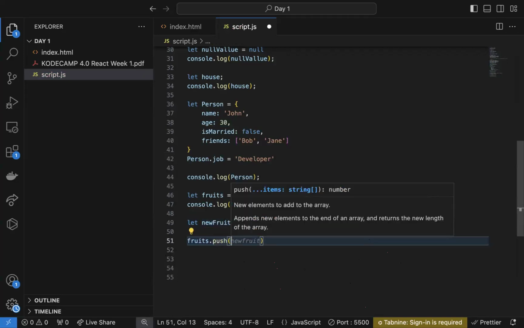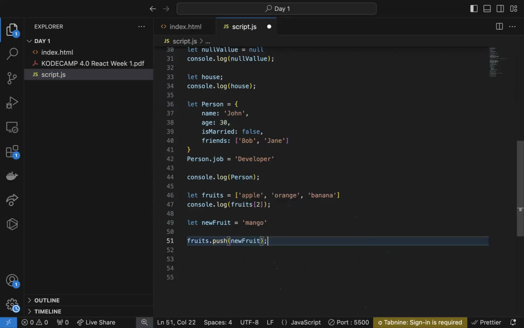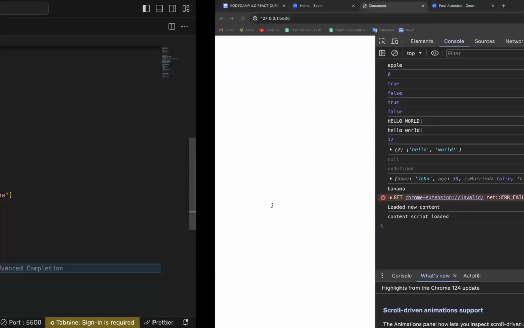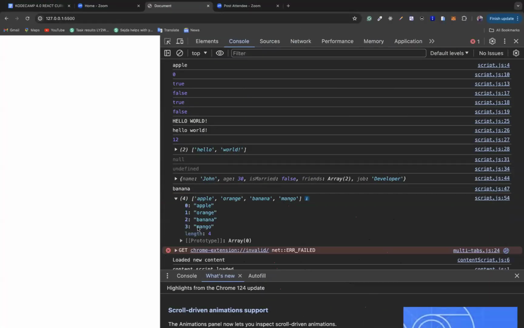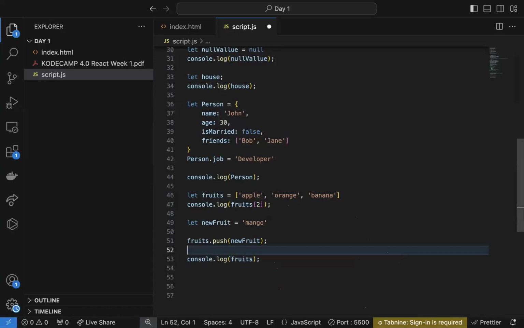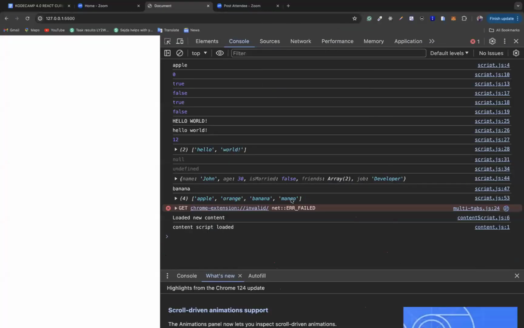So are you following? New fruit. Console log fruits down here now. We should have that array with mango at the end. So mango has taken the index of 3. So let's assume that I don't want mango to be on the last index, right? So we'll use a method called splice. So undo that.